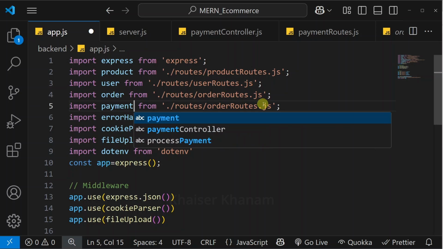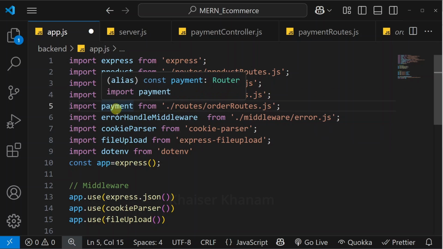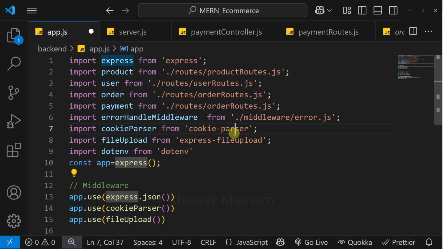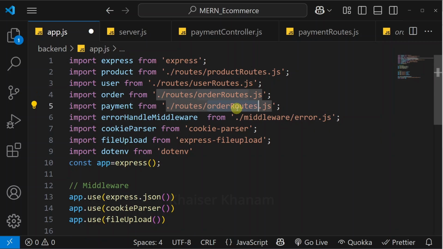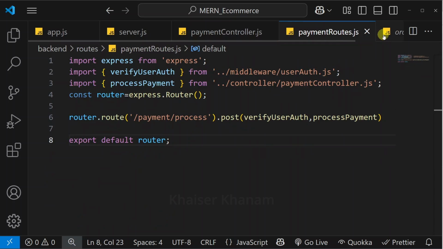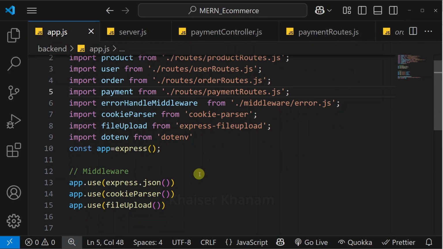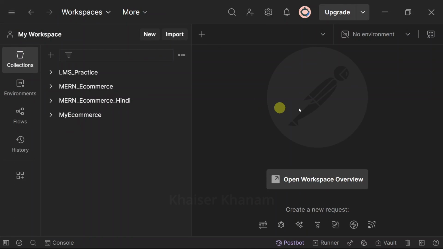Okay, we have done default export of the router. So while importing, we can pass any name. And inside this, I will be passing paymentRoutes.js. Okay, that's it. Controller, routes and just import this router. Once the complete setup is done, open Postman.